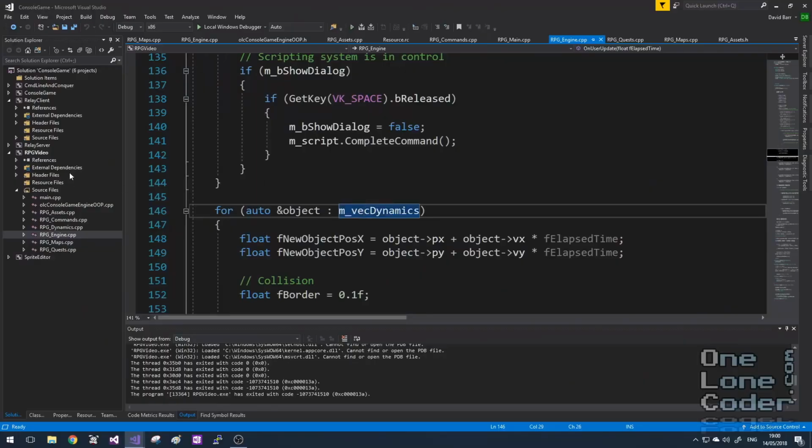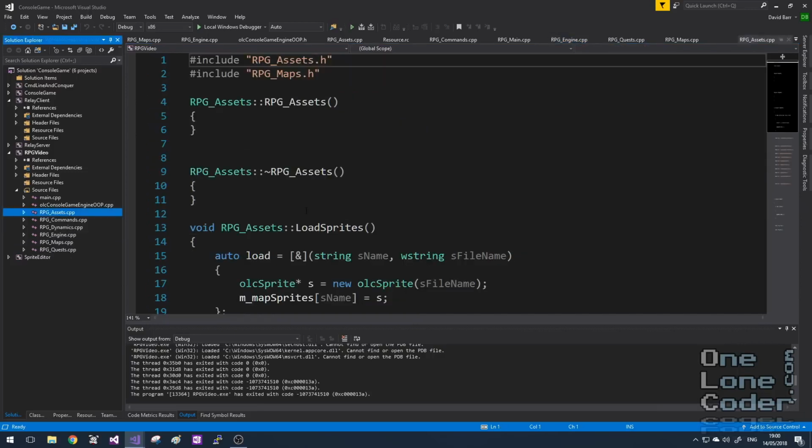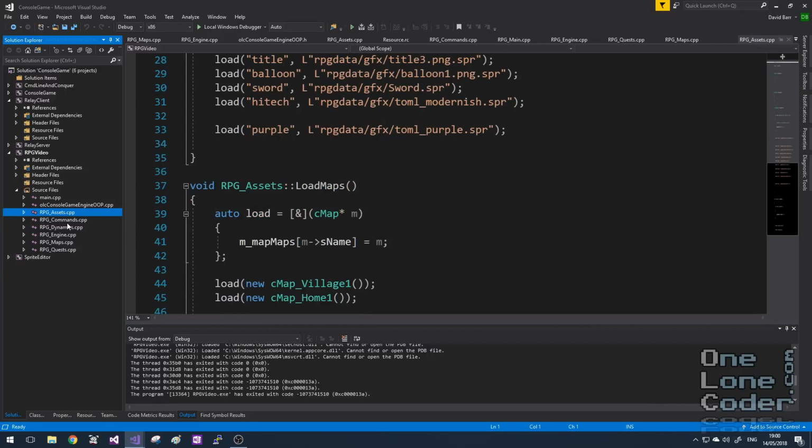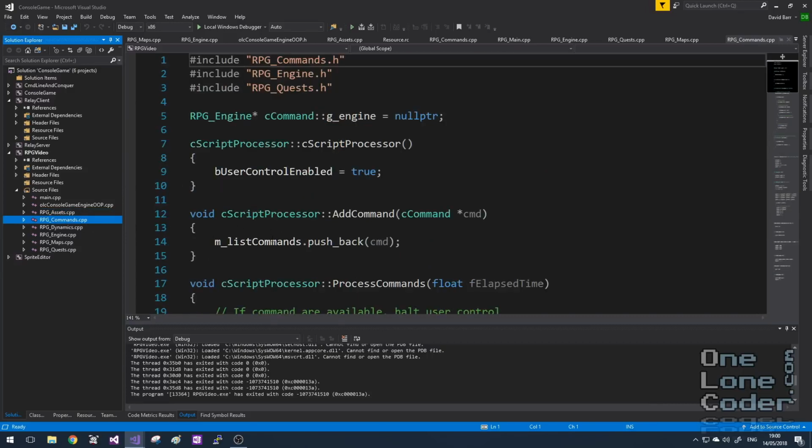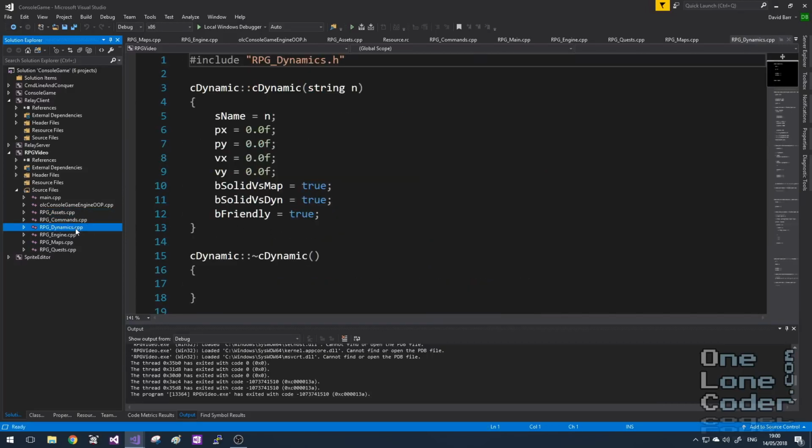Well, weapons and items are things that you carry and collect, and I think that's where we'll start. Let's add an inventory to our game. Right now we don't have anything that represents an item sensibly in our game code. We've got assets for sprites and maps and loading of things, that's good. And we've got commands, but they're not items or things you can carry around. And we've got dynamic objects.